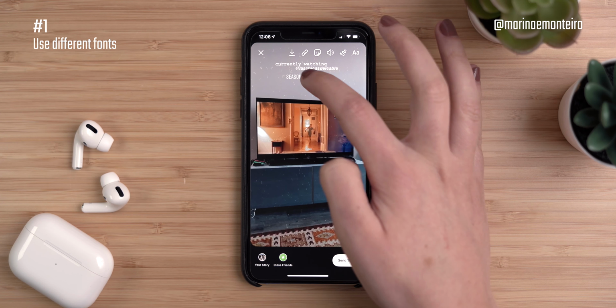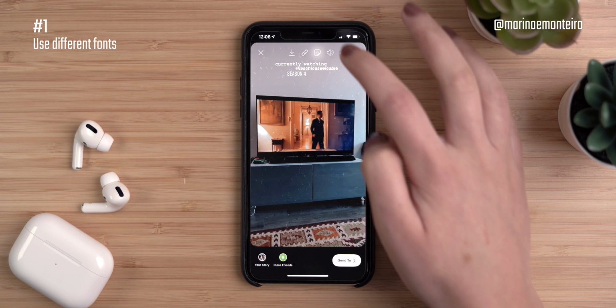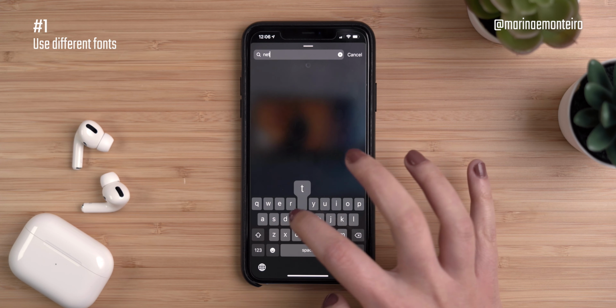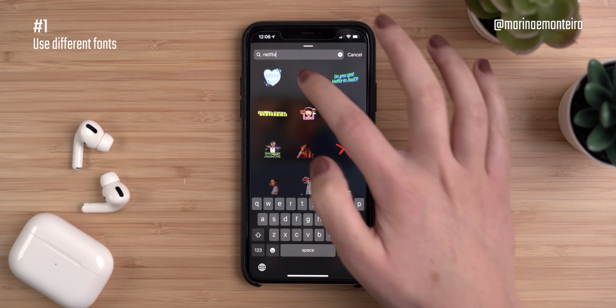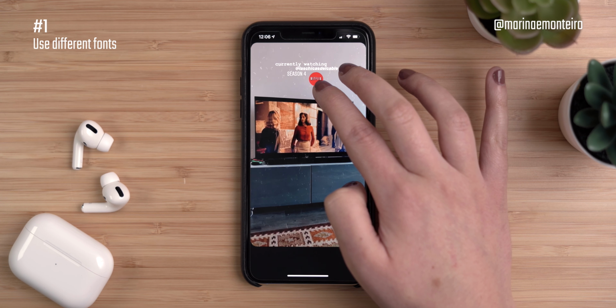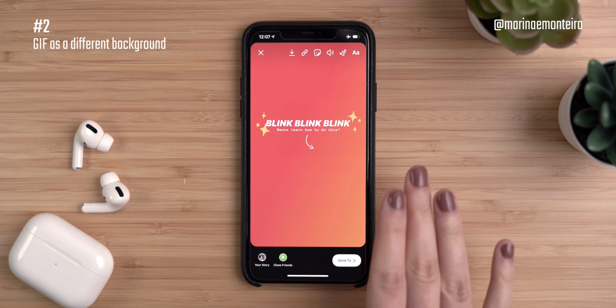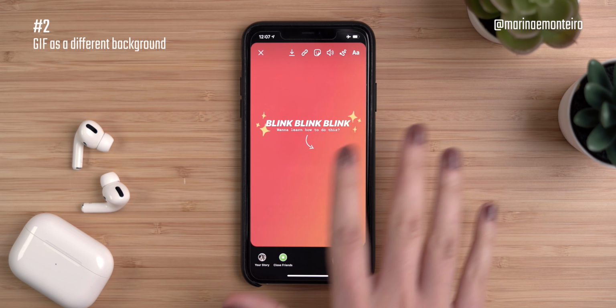the left. And then to finalize it, I'm gonna choose a GIF, Netflix, to make it a little bit more interesting. And that's it. Another really cool trick is to use a GIF as a different background, like I did here.